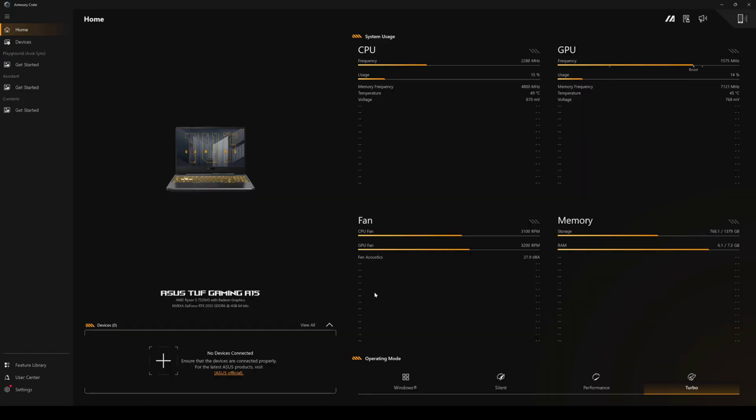Another key thing to have is Armoury Crate. If you're on any of the Asus TUF gaming laptops, they'll always require you to have Armoury Crate downloaded. Armoury Crate pretty much is like a study guide or a breakdown of your PC. It breaks down the fan, memory, GPU, and CPU that you're currently using on your Asus TUF gaming laptop.